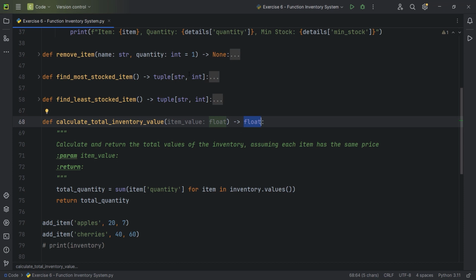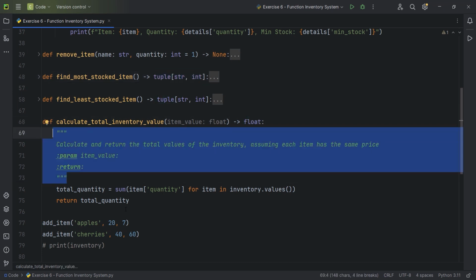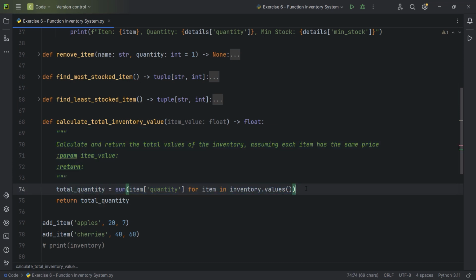So this is the first time that you see that instead of returning something like a tuple, which is kind of complicated, I know, in here we simply return a float. We have the description of the function, and in here we sum up all the quantities of the items in the inventory. Now again, in here we're using a spooky new method that is the .values.